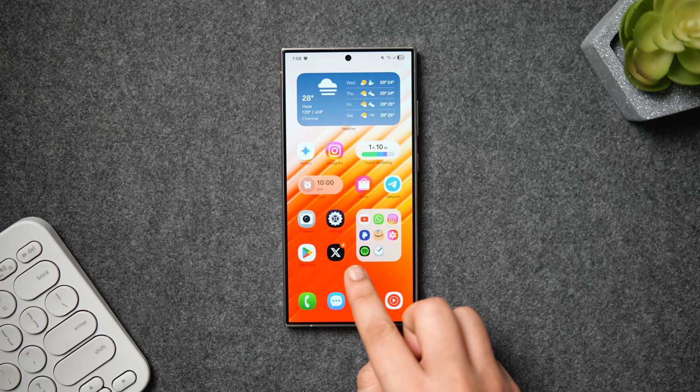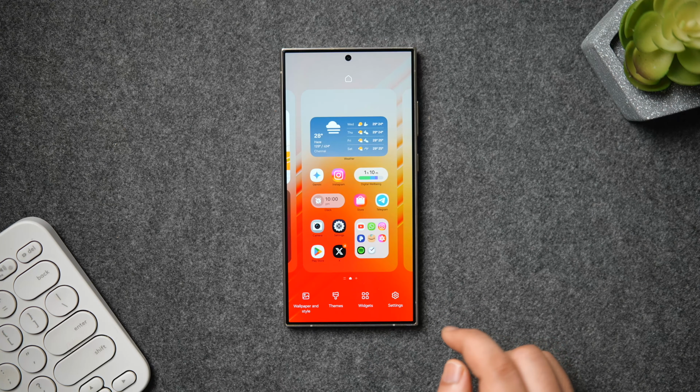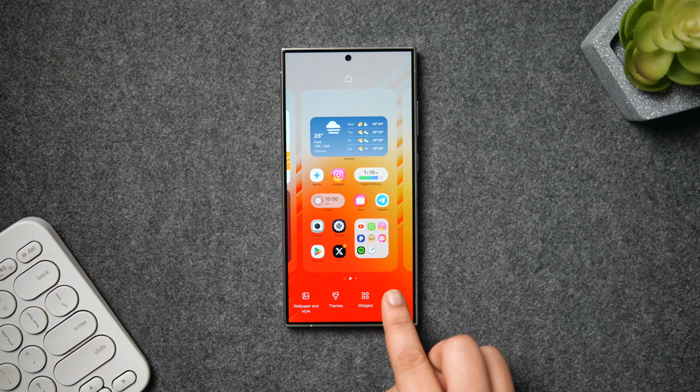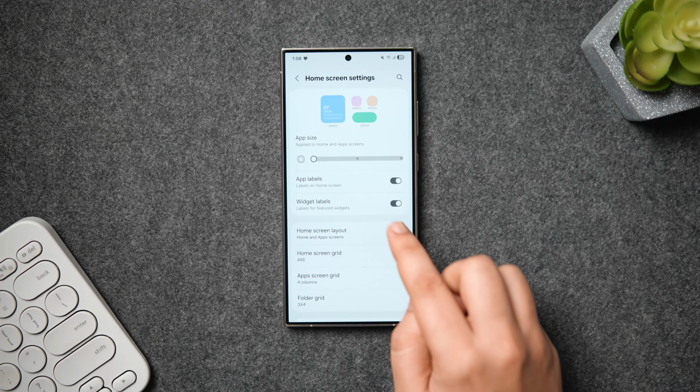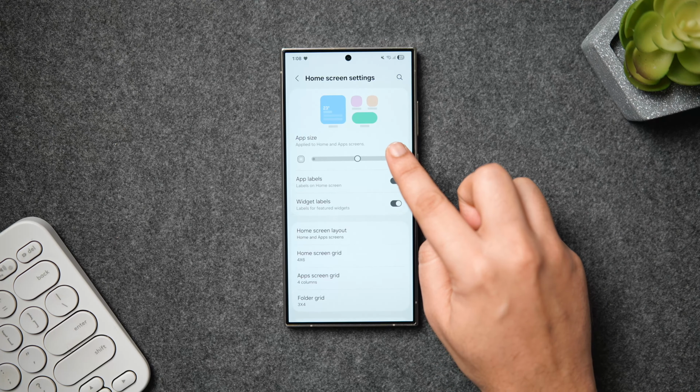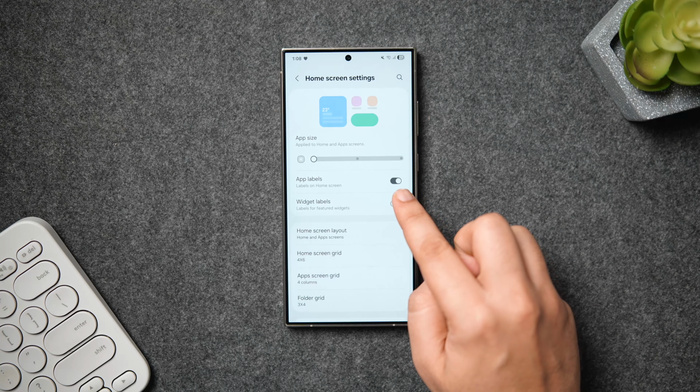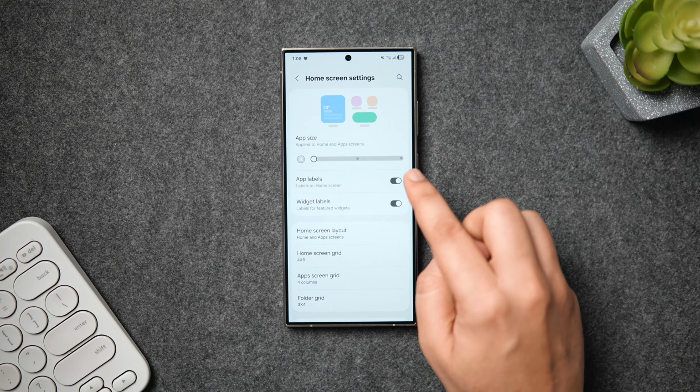Next, if we long press and go into the home screen settings, here they have made some minor changes. As you can see on the top, we now have this separate layout for the app size and icons. This was previously there inside the home screen layout, but now you can directly access it from the main page. You can adjust the app and widget size, enable or hide the app labels as well.